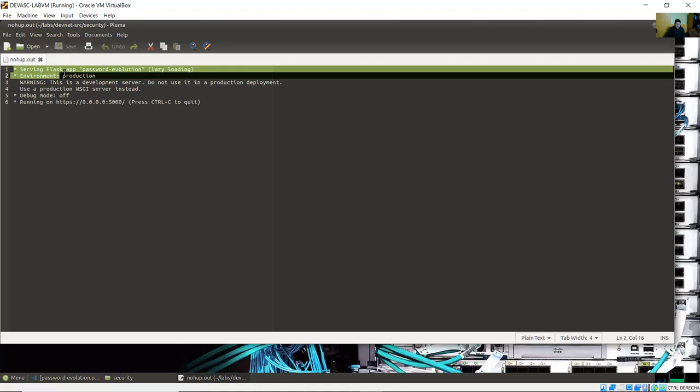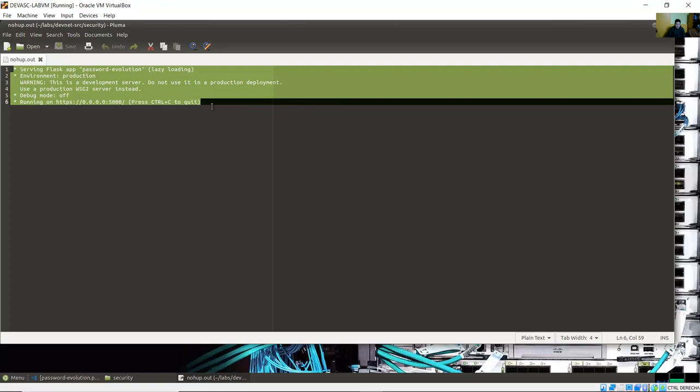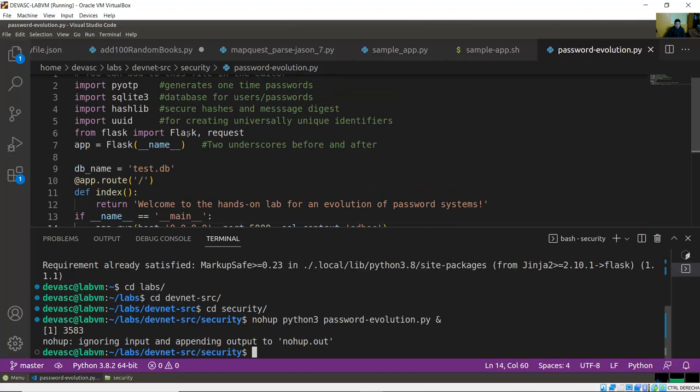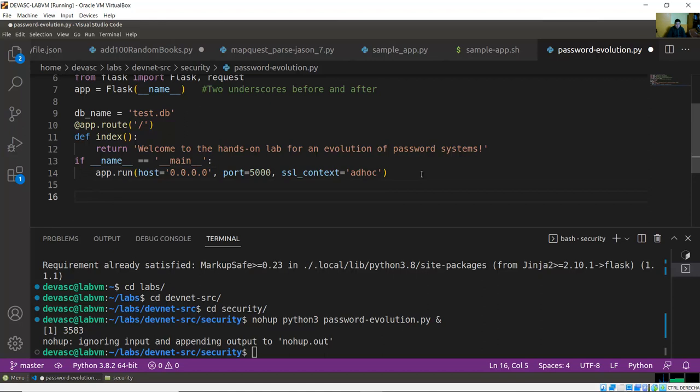Okay. Serving Flask app password evolution. Environment production warning. Debug mode off. Running on here. Okay, very nice. And if you don't have this output, the server is not running. So review your code. Review your code and press enter at the end. Okay, enter, enter, to be sure all is okay.